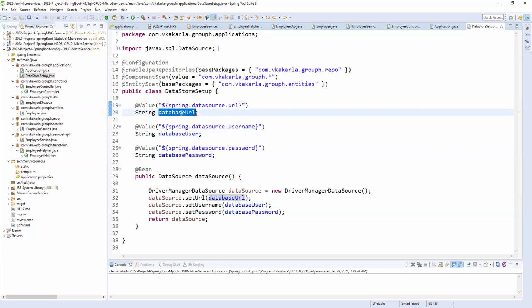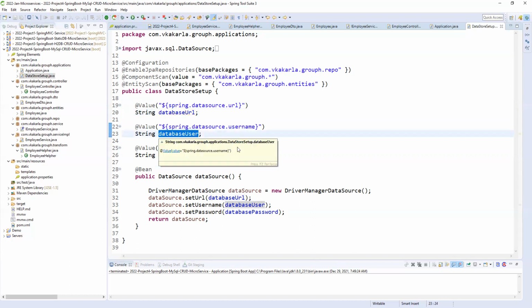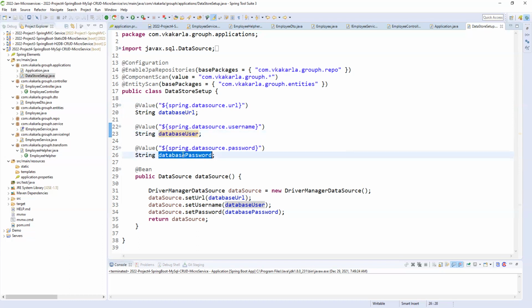It is a data source URL, a database URL. It is the data source username, the database username. This is the database password. That's fine. So now the data source object.